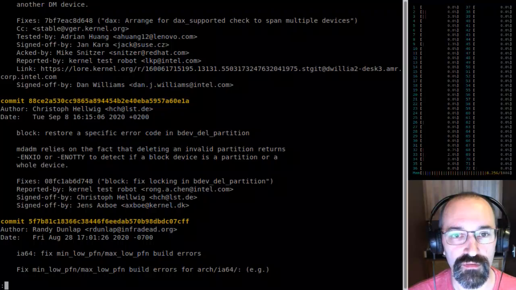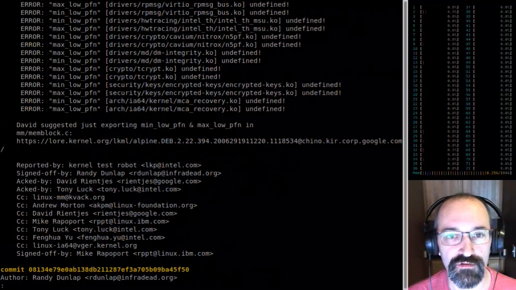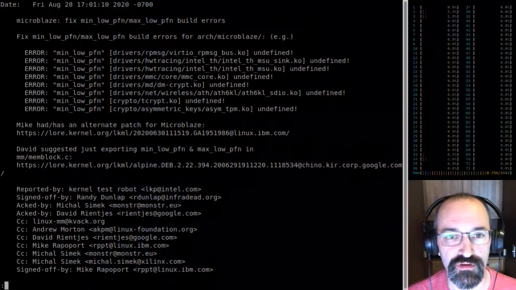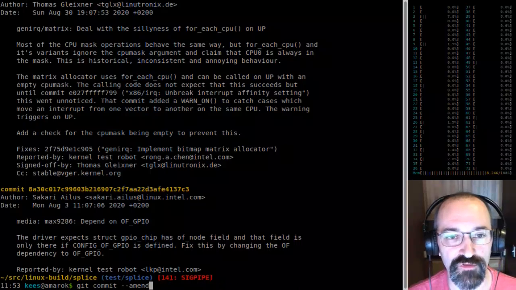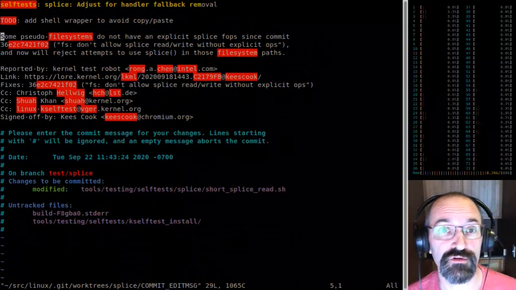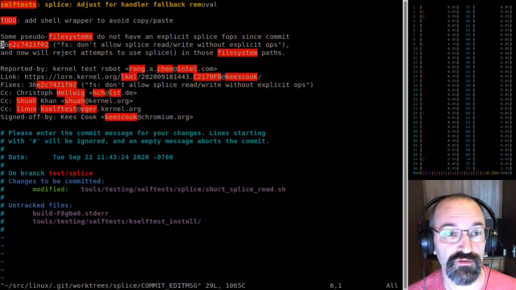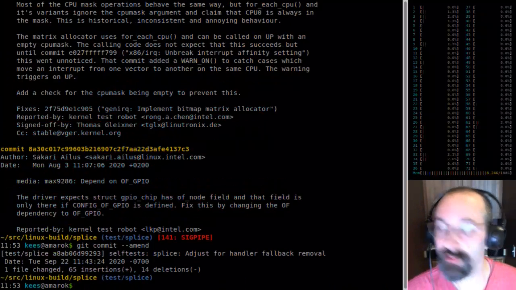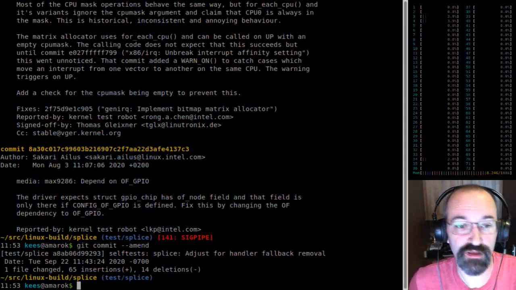Yep. They are giving it named credit to the person, instead of LKP. All right, I'm just going to leave it as is. Let's take a look at this again. I think I removed one to do. Add a shell wrapper. Okay. All right, so I'll add a shell wrapper, but at least give you that sense of how to write up that commit.